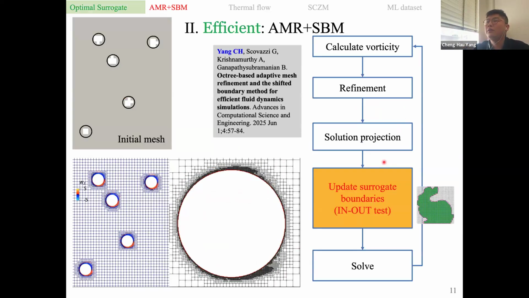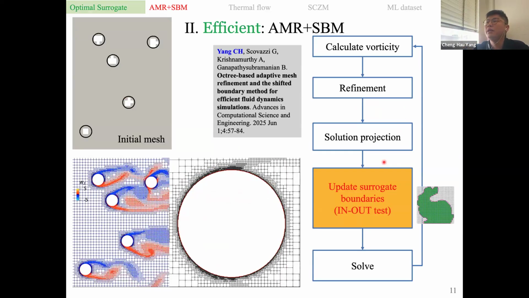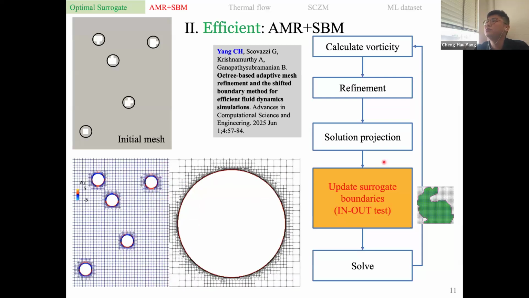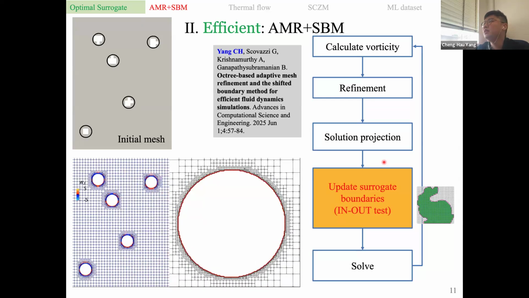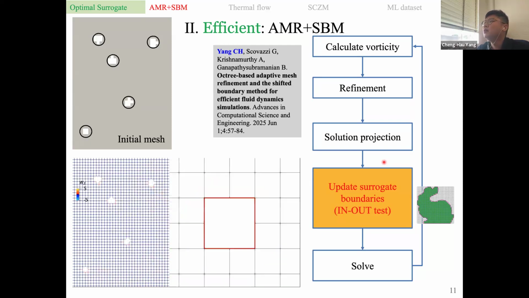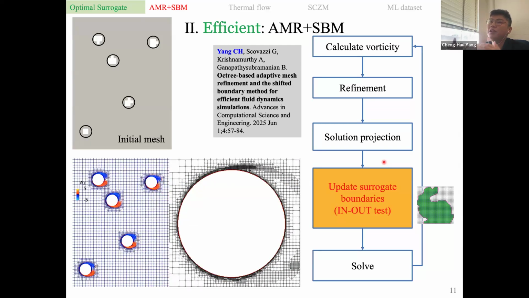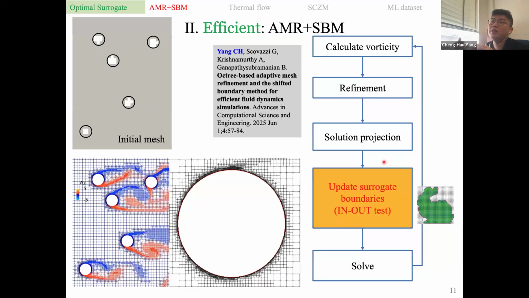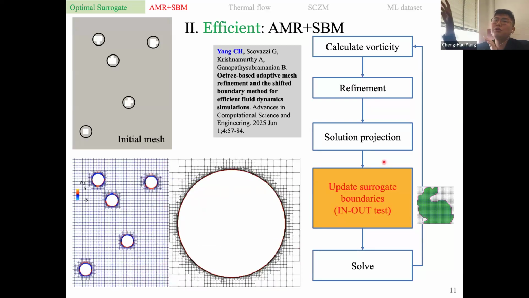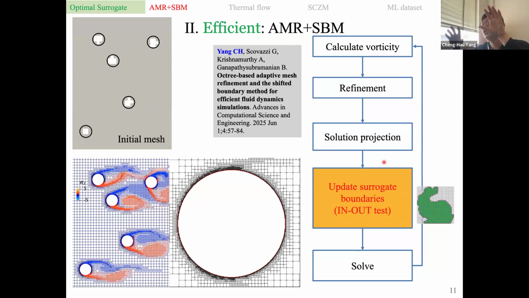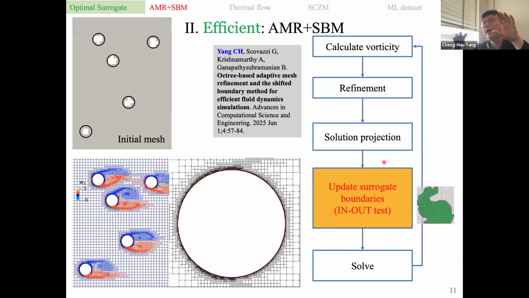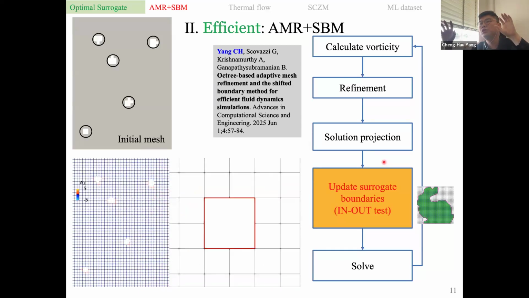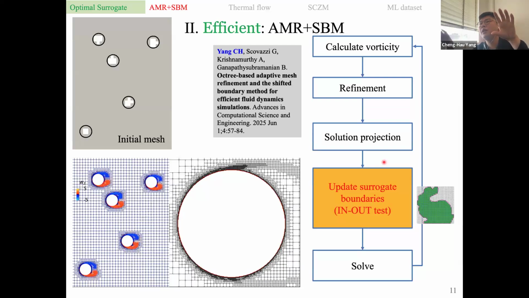The second part of the presentation is making the shifted boundary method more efficient through the upstream mesh and adaptive mesh refinement. This is mostly the same as other adaptive mesh refinement approaches. Basically, we calculate the vorticity, and based on the vorticity magnitude, we know which regions we want to refine more and which regions we want to coarsen. After the refinement and coarsening, we project the solution from the original mesh to the new mesh.